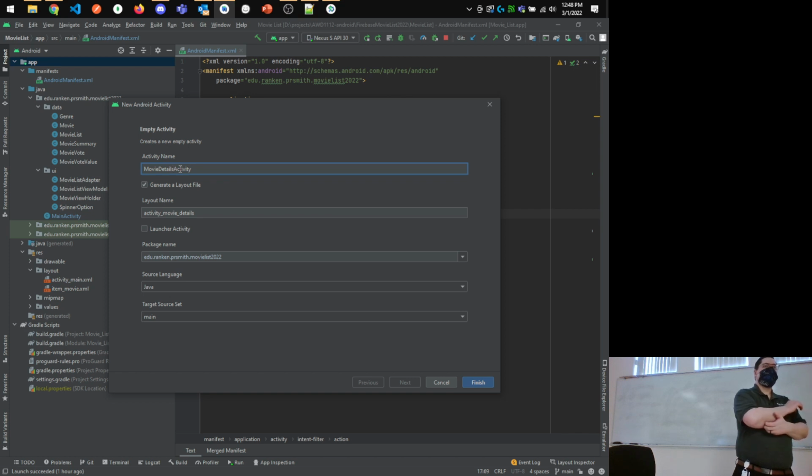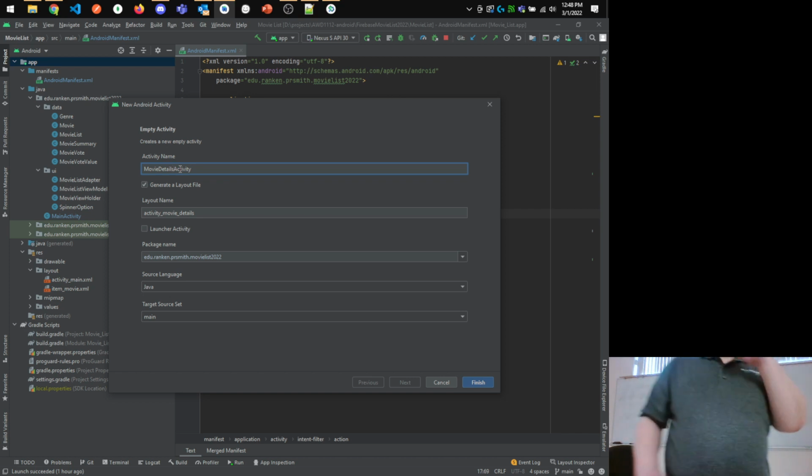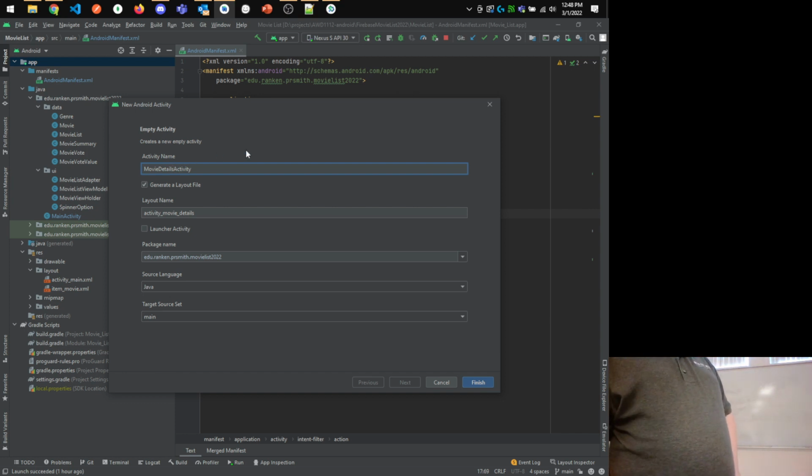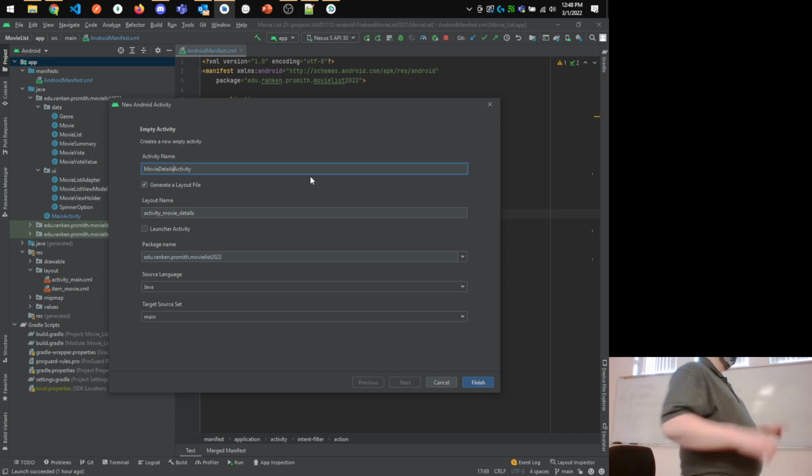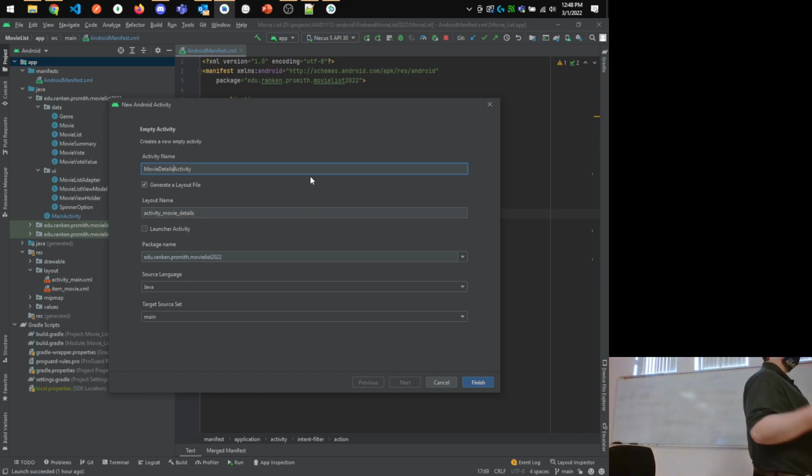Does that make sense? So it just helps in terms of naming conventions, and that way you don't get overlaps where two things are named the same thing. So I'm going to call it movie details activity. You'll notice the convention as well. Any new class is uppercase, is Pascal cased, and we're separating that.